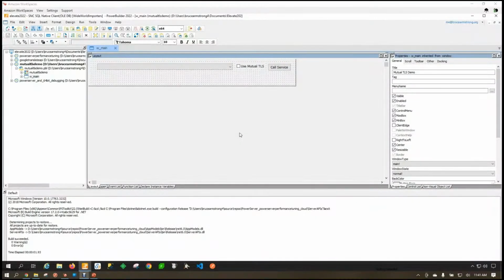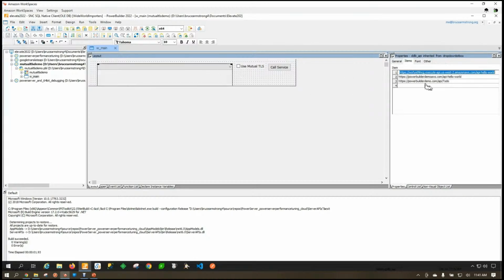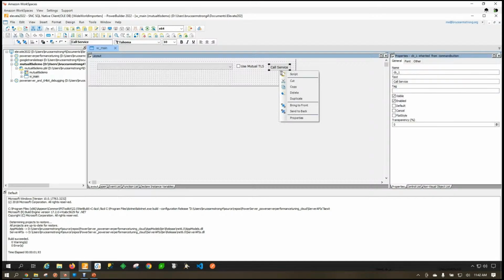So here we're going to look at using mutual TLS with an Amazon Web Services deployed web service. In my sample application here, I've got a drop down where I can select which of the endpoints I want to call. So this is the one that Amazon originally provided me with, which is not through the custom domain. And then this is the call through the custom domain.